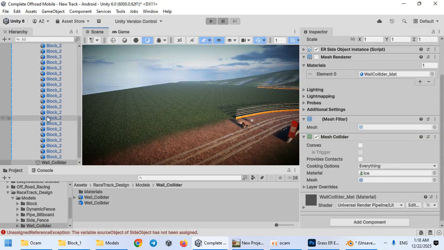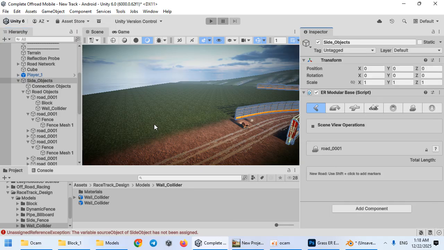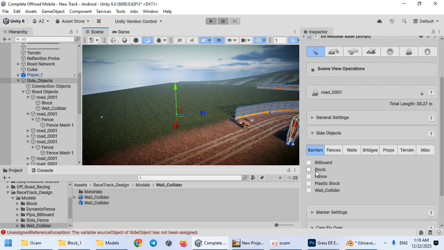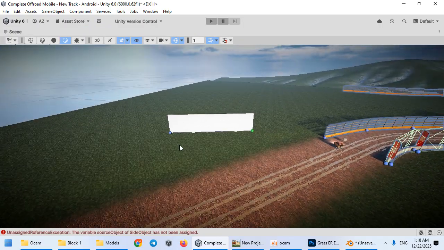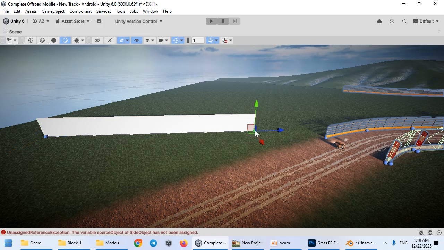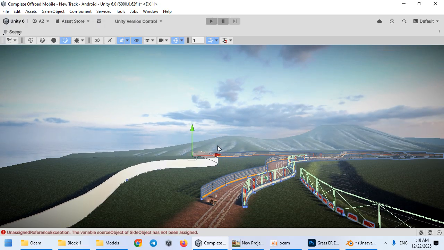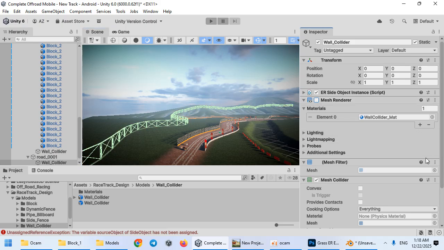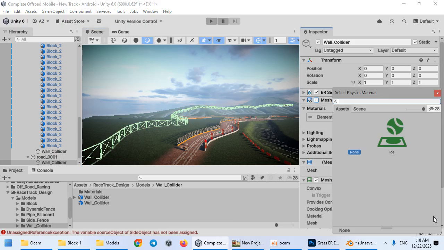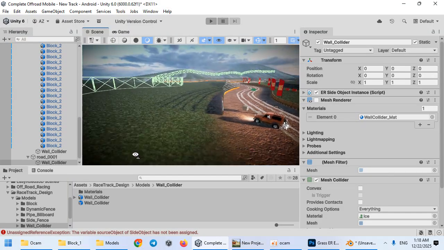Also, you can manually add wall colliders. For example, if you want to block the area here, you can easily manually paint a wall collider and disable the mesh renderer. Everything is very easy with Easy Road 3D. This is a road blocker.